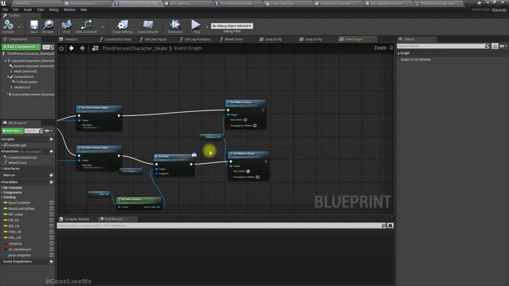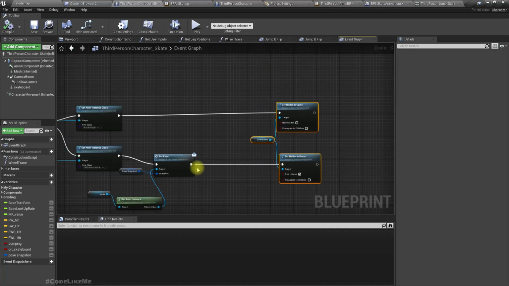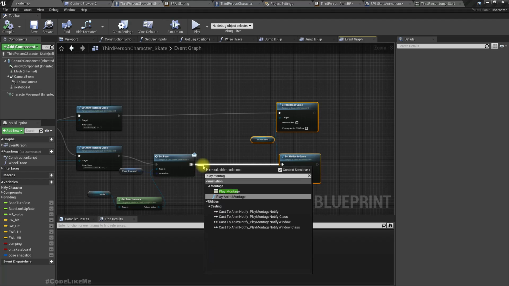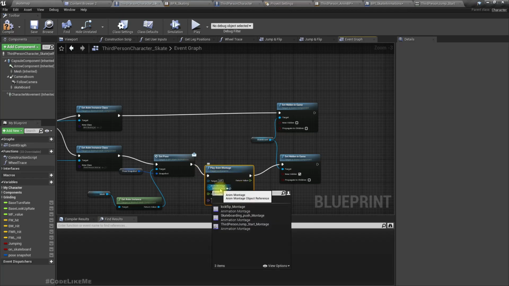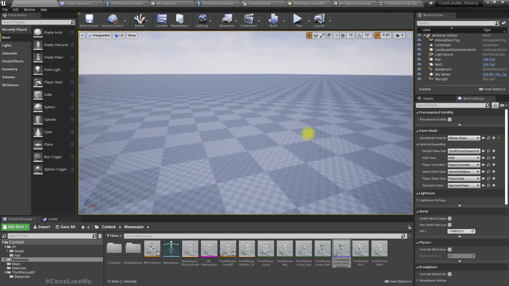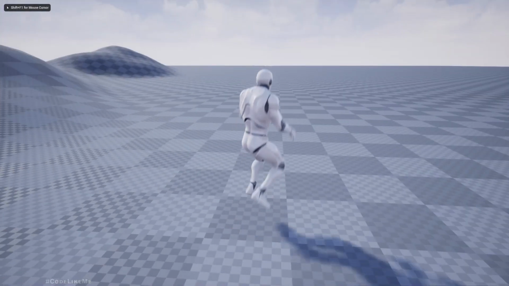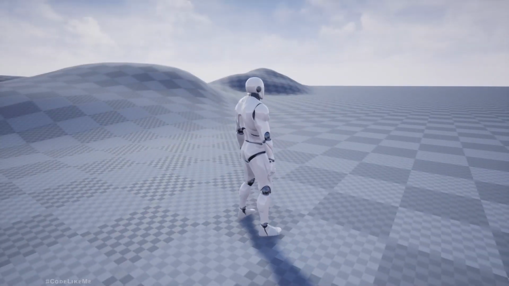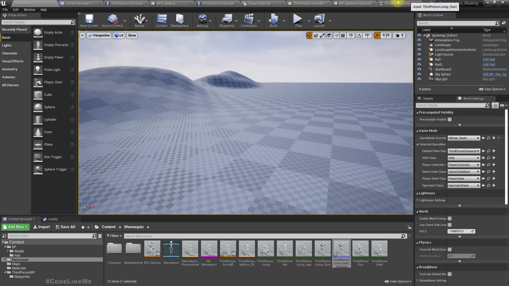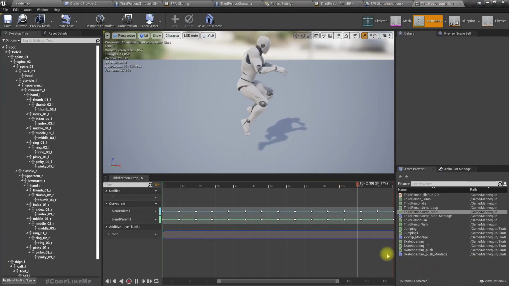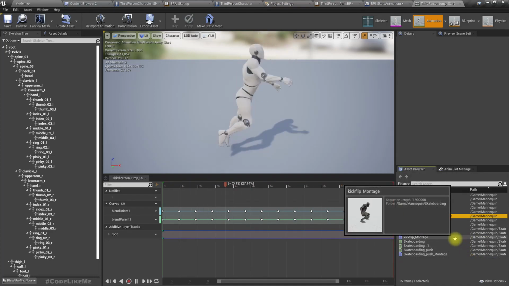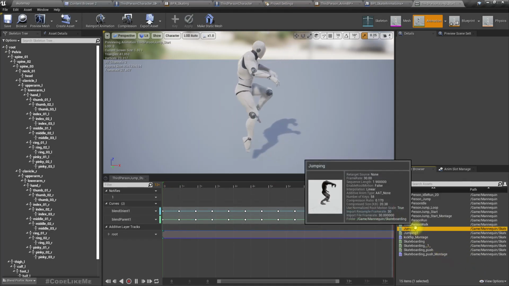And right after setting the pose, I'll play montage with the third person jump start. That's not good, but that's something. What else we have here?